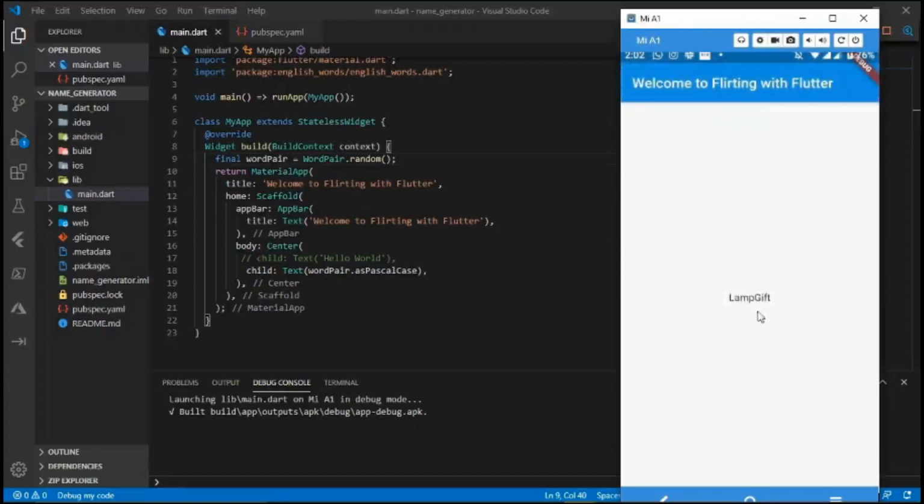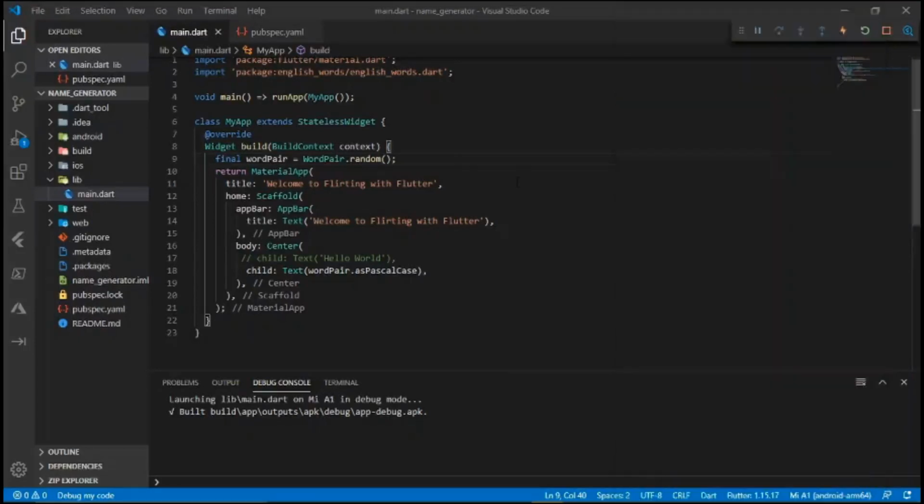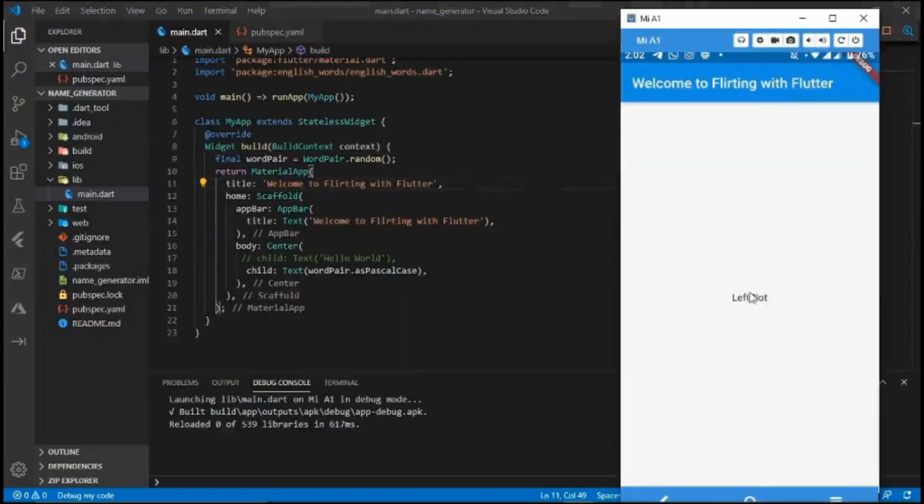Now what I have done is, when I hot reload the app, you can see a random word has been mentioned here, and when I hot reload again, the name has been changed, observe. So the number of times you hot reload, the number of times a random word will appear.